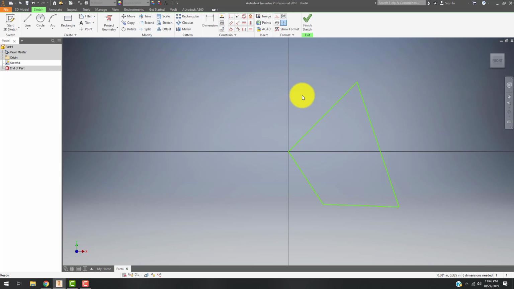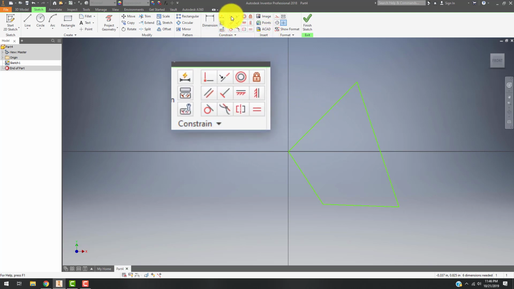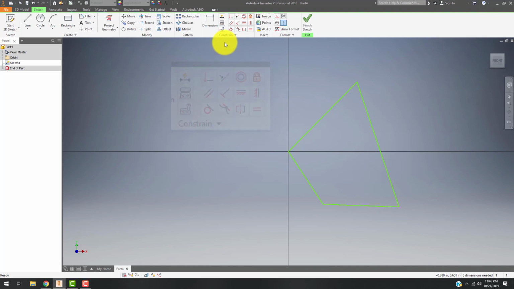Now, if you take a look at the top ribbon, you'll see the constraint area. Inside of there are 12 different constraints that we have options of using. There's all kinds of different ones, and we're going to talk about a few of them here. We'll talk about more later in future tutorials. But basically, we're going to look and see what's available to us. When we hover over them, it will show us what they mean if we're not sure. So equal means equal. They're all going to be equal lengths.